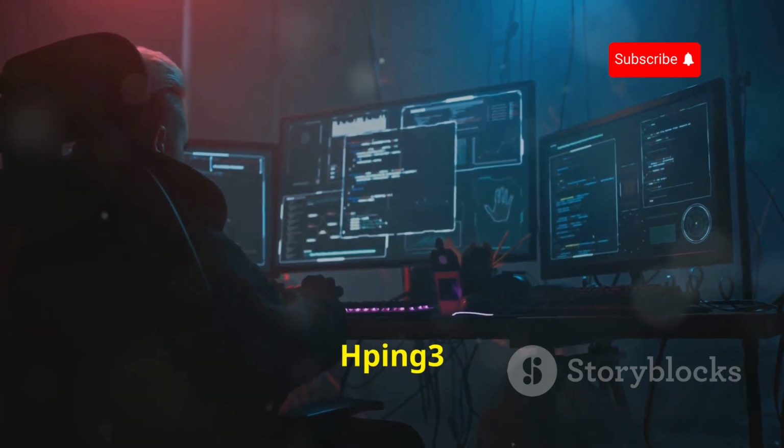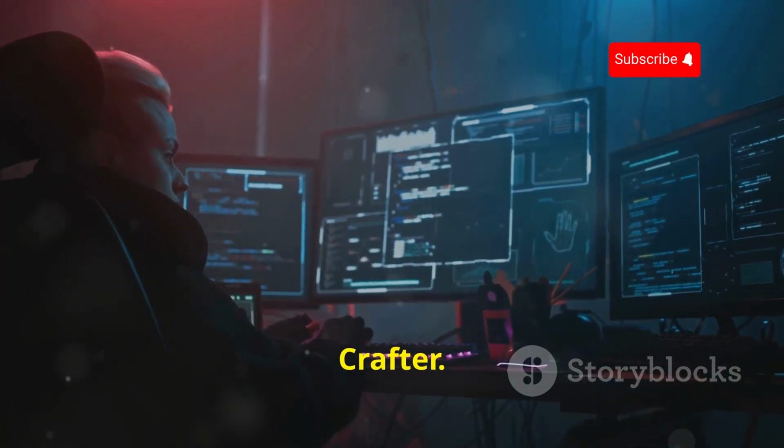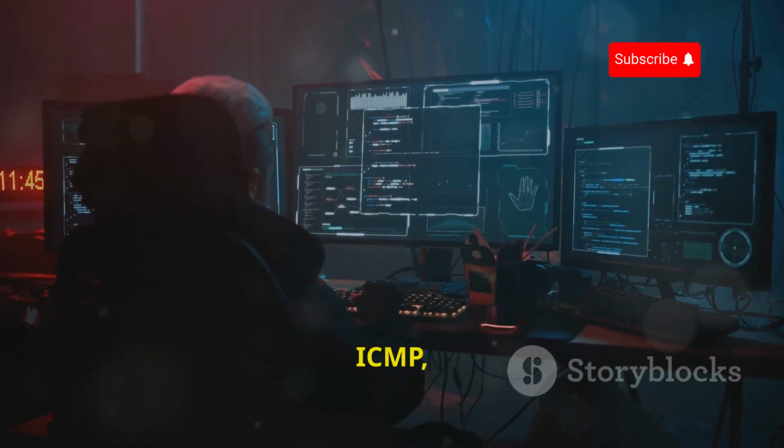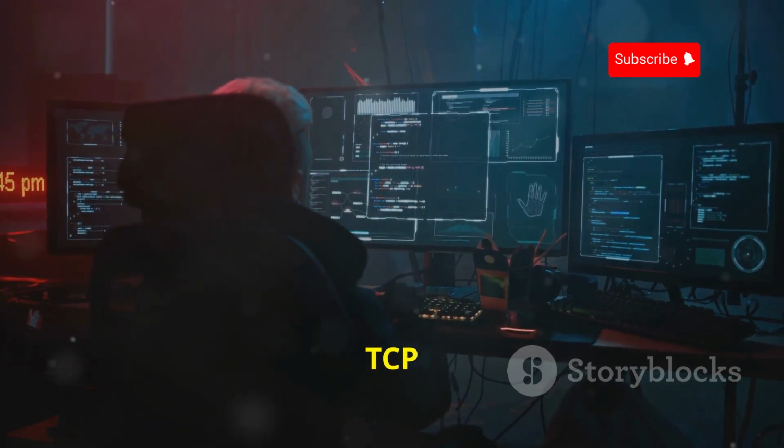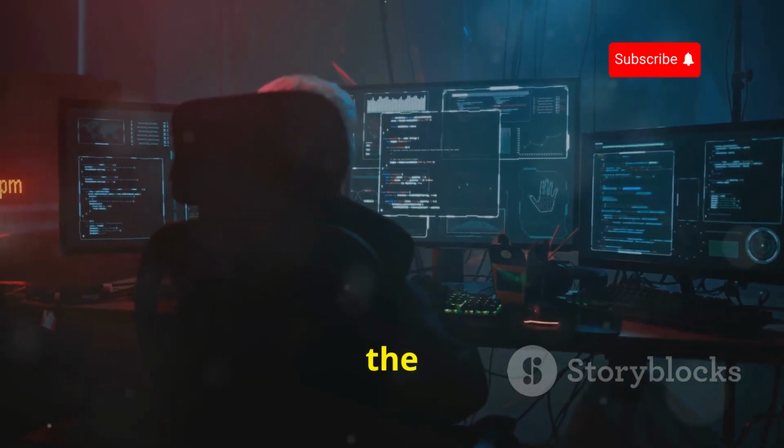I bet you didn't know hping3 is your ultimate network packet crafter. hping3 lets you send custom ICMP, UDP, and TCP packets. Install it directly from the Kali Linux repository.